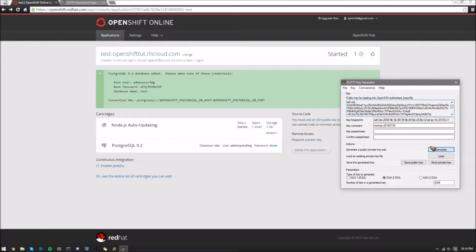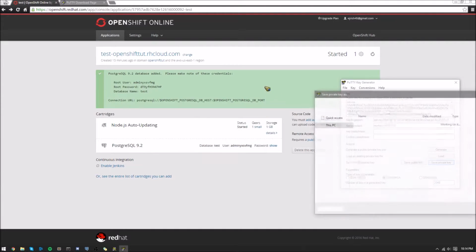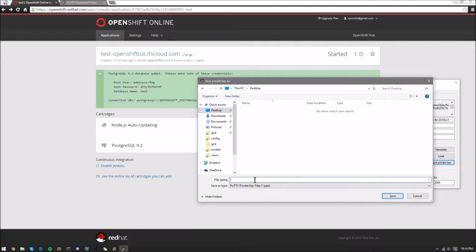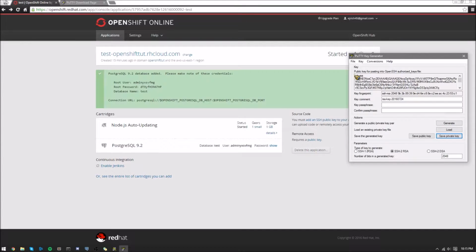To save our private key, we're going to go down here, and I'm not going to password protect it, and I'm just going to save it to my desktop as evan.ppk. Pretty simple. So now the next part of this is to use this public key and add it to our application so we can access it using the private key that we created.